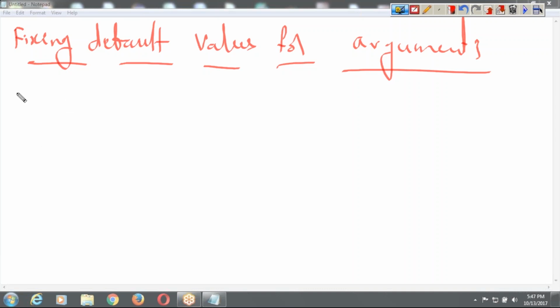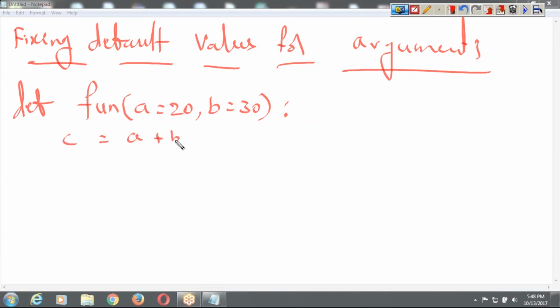Observe this. Define my function name is fun. A equal to 20 and B equal to 30. C equal to A plus B. Return C. This is our function.